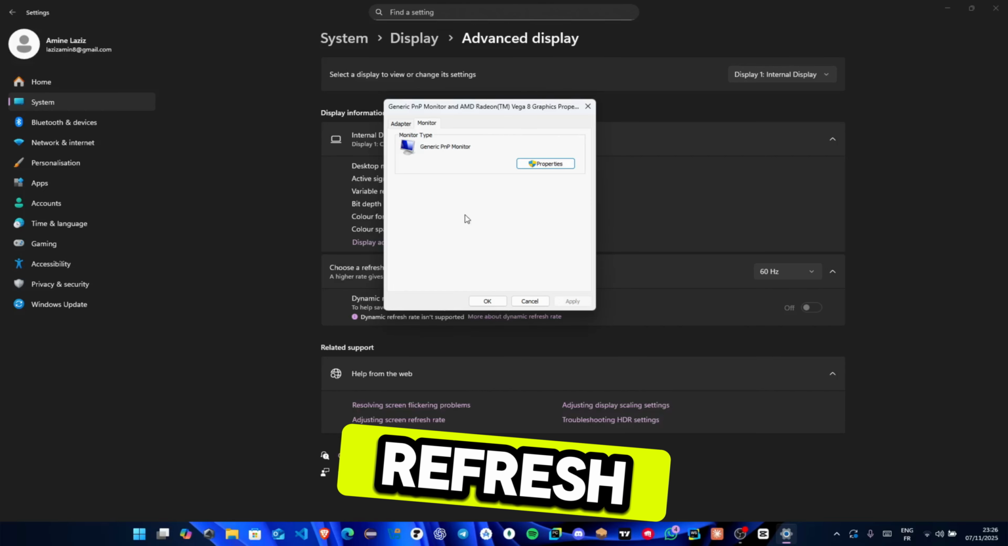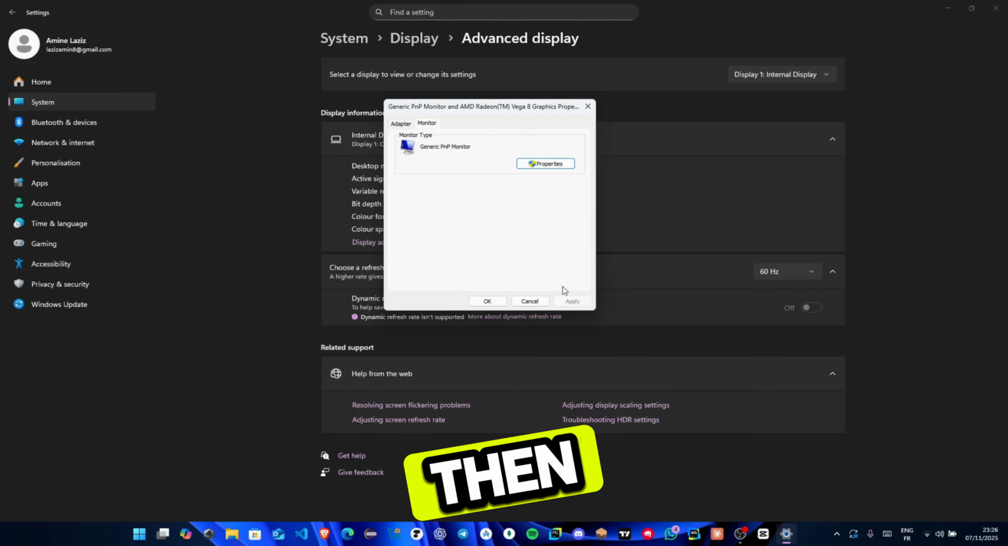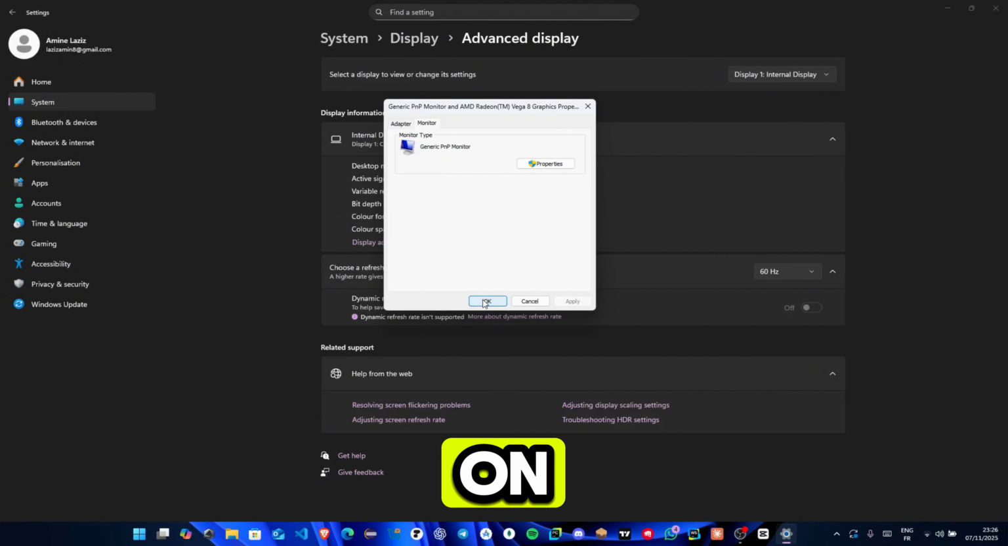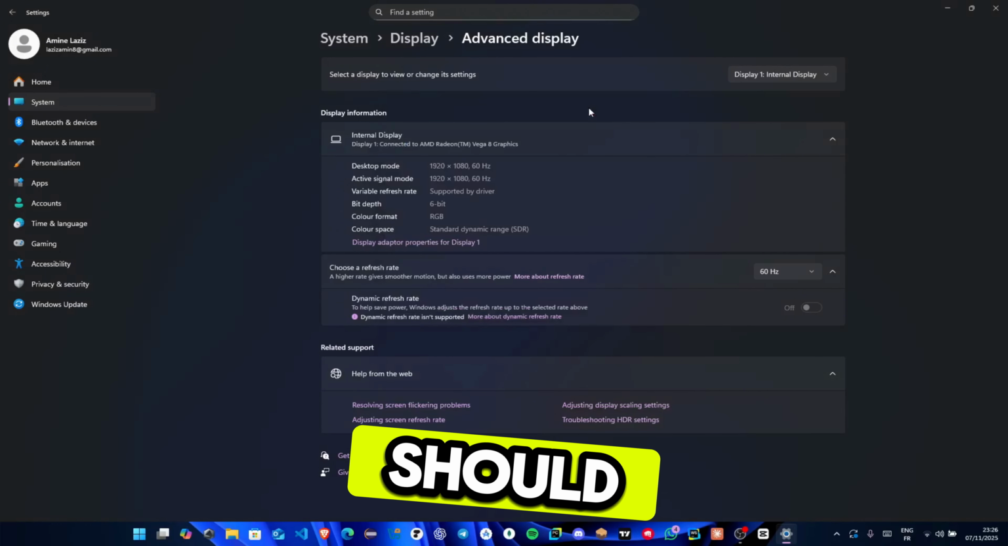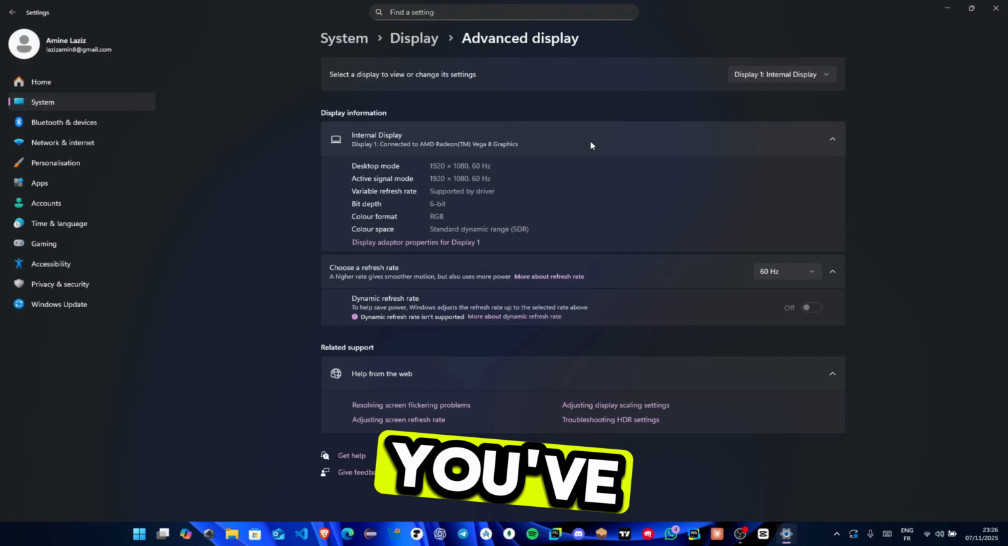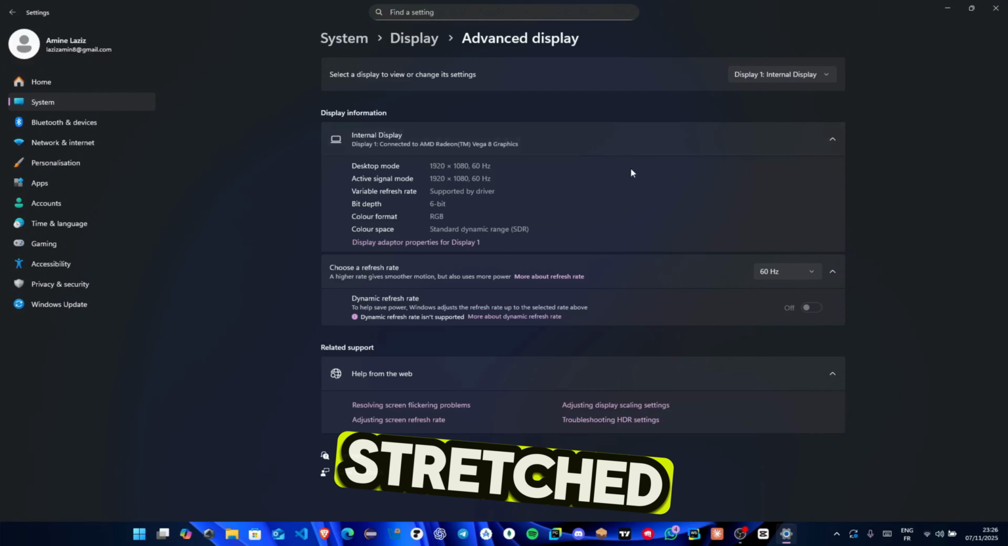After changing the refresh rate, click Apply, then OK. Your screen will briefly go black and then come back on. When it does, those black bars should be gone and your screen should be properly stretched again. And that's it. You've just fixed the black bar issue on your stretched resolution.